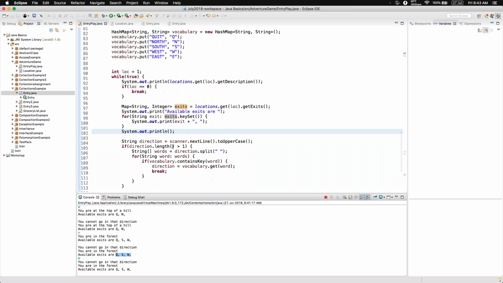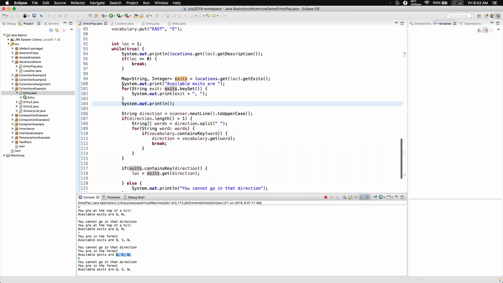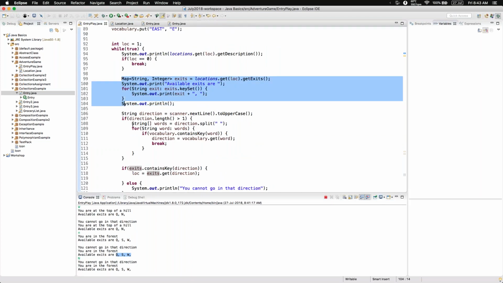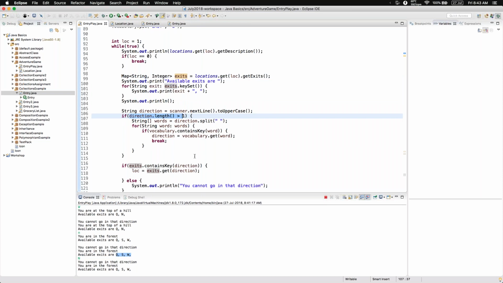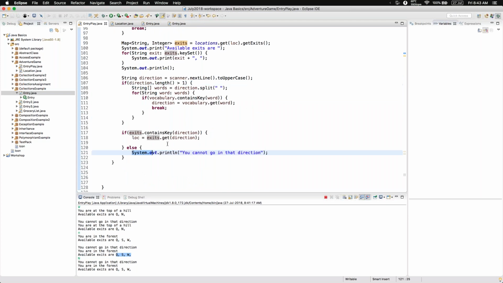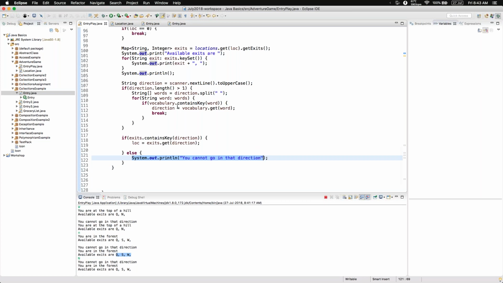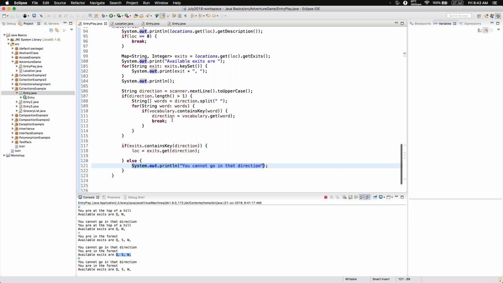That is what is happening here. This is giving you all the available directions. And here, if the direction is not found, it will tell you cannot go in that direction. Sorry, it is done here in the else part. If the direction is not available, it will print this. If the direction is available, it will change the location. That is happening here.